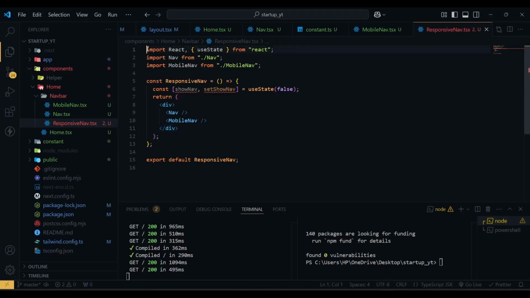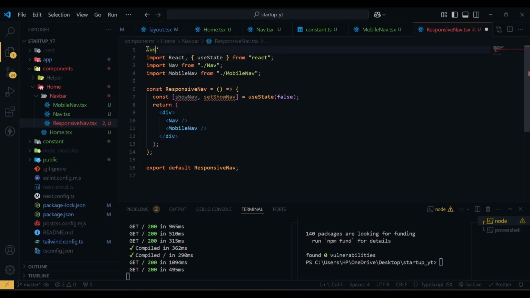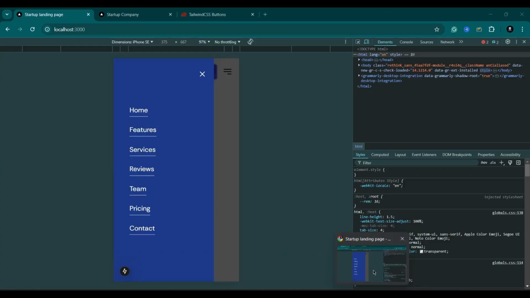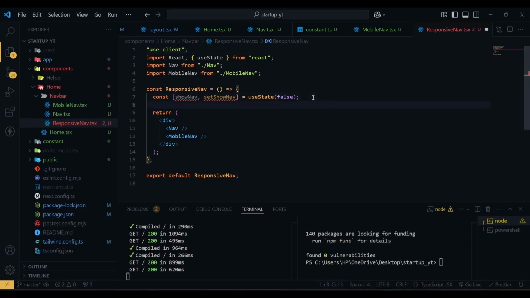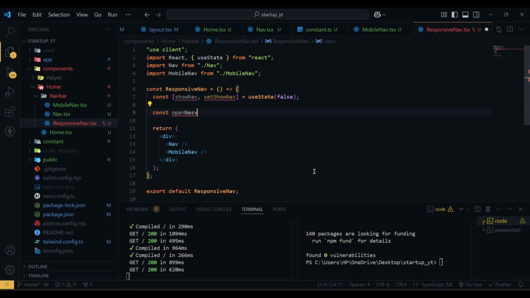and converting it into a client component is very easy. We just need to use client. Now if I hit save and go to our project, you can see the error is gone. Next here we are going to create two functions. So one is openNavHandler, which is an arrow function that sets our showNav to true.